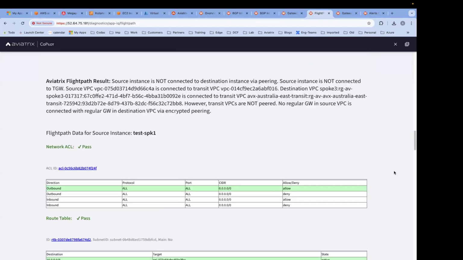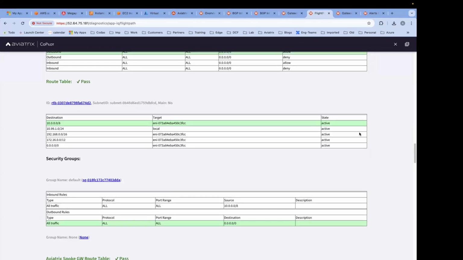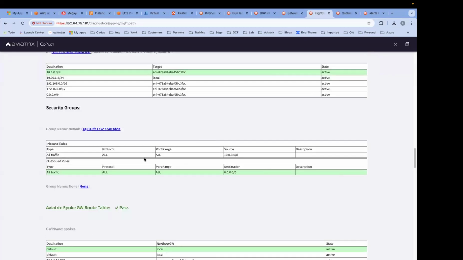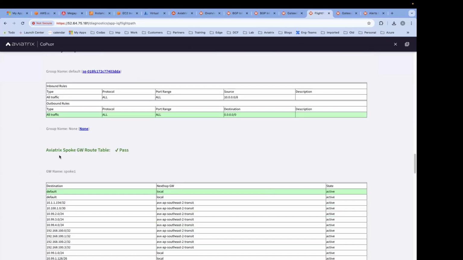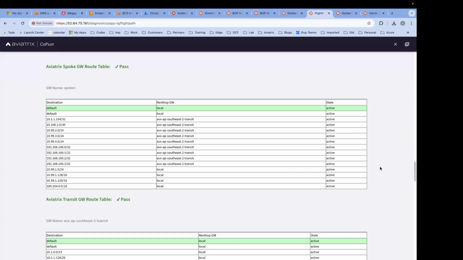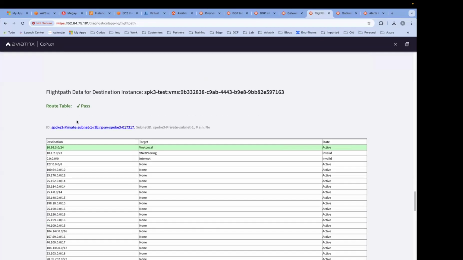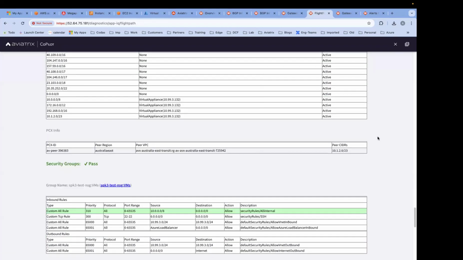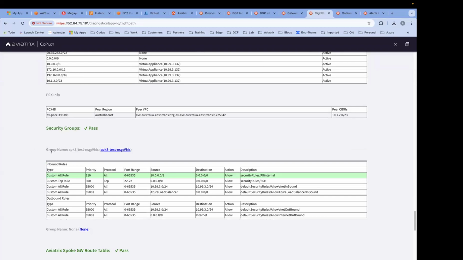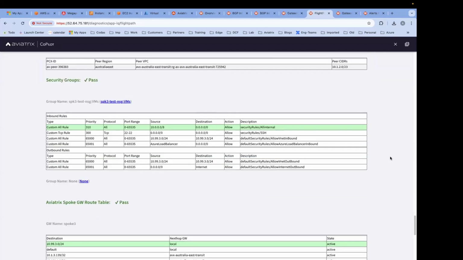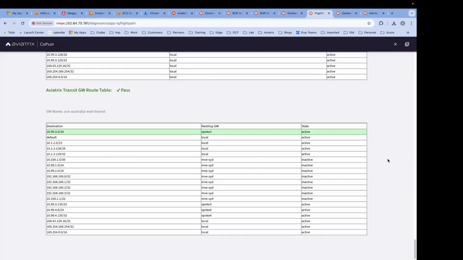And then you can look at all the different constructs, the CSP native constructs. For example, the NACLs, the route tables, this is the VPC route tables, the security groups, the gateway routing table, which is the Aviatrix spoke gateways and the transit gateway route tables, and the VNet route tables in Azure, for example, right? And any NSGs that this traffic is going through. So you get a good view.